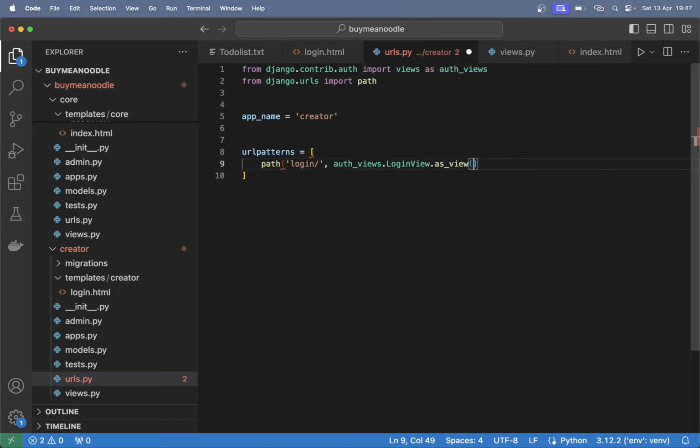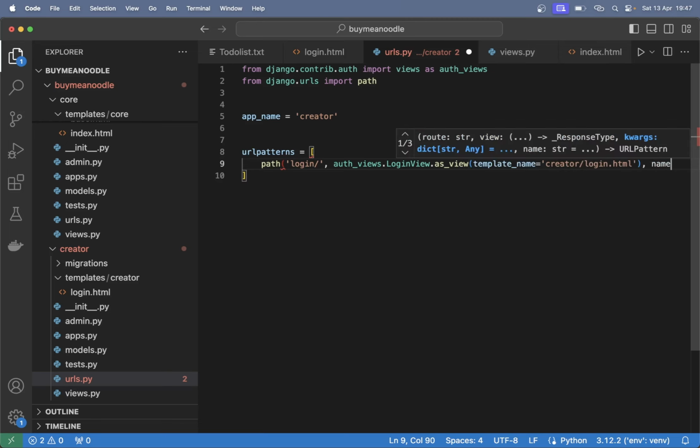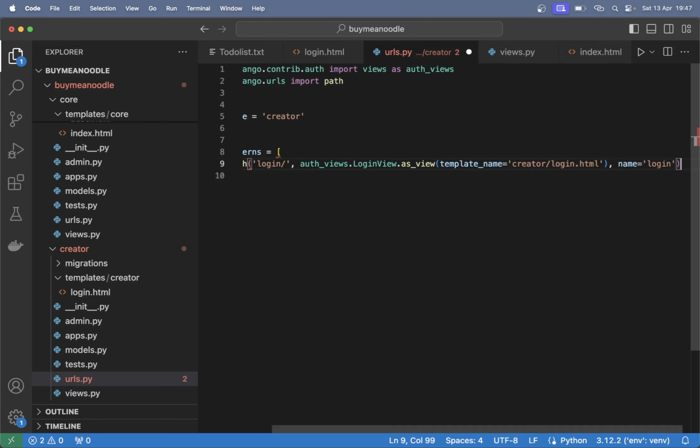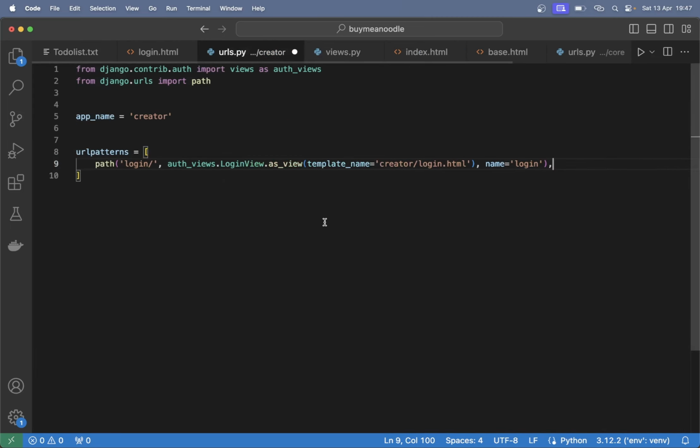In here, I think I can specify a template name and say creator/login.html. Set up the name to be login, like that. Now we use a built-in class view that comes from Django, and we just alter it a little bit by passing in a template name.